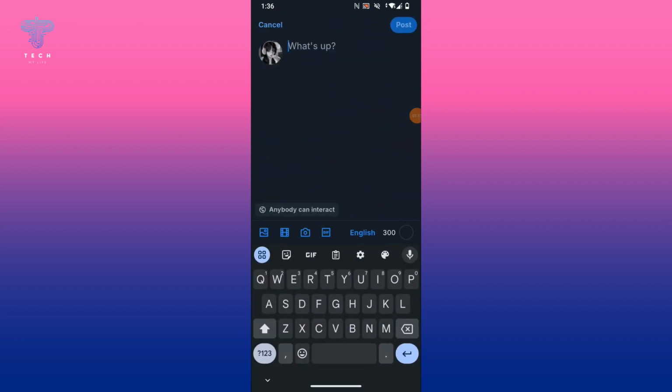Now type your message or content in the text box. You can share your thoughts, a question, or just a quick update. The character limit is pretty generous, so you've got room to express yourself.